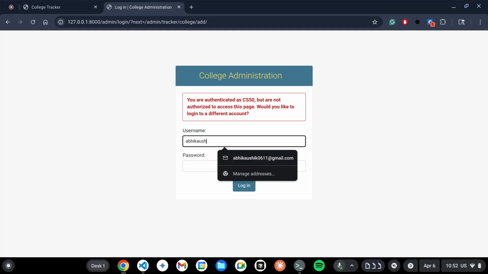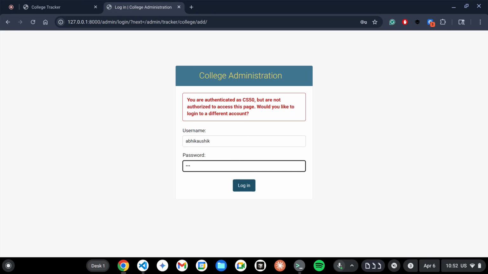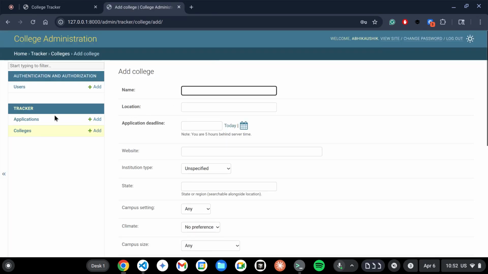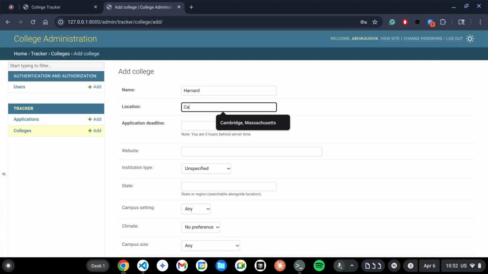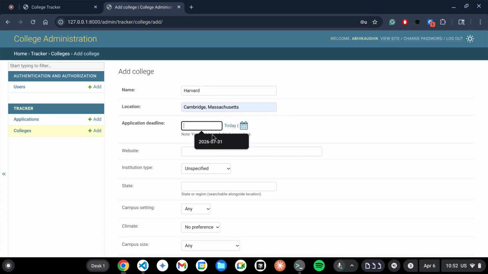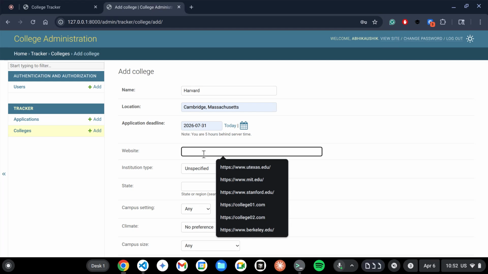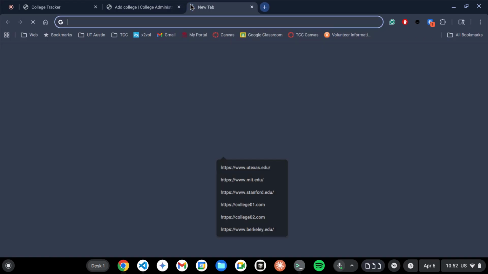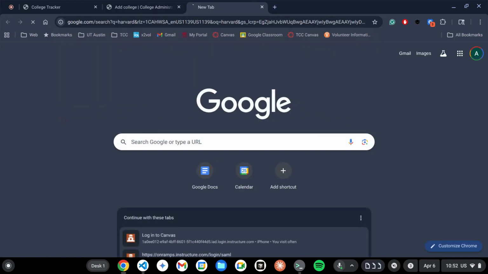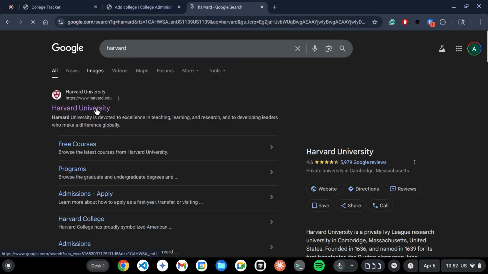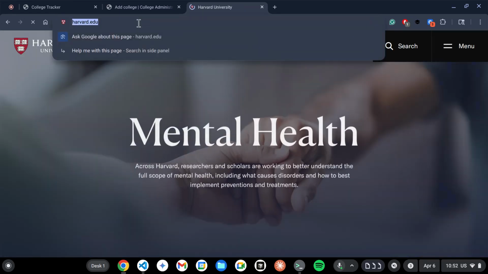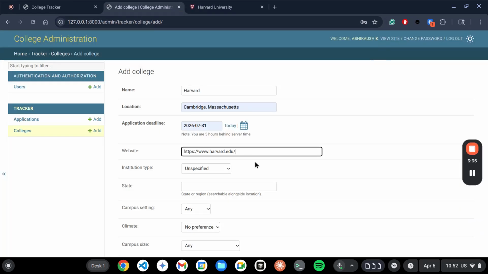So if we log into our Django admin, and go to colleges, then we can add, for example, let's add Harvard. You can do the name, you can do the location of the college, whenever the application deadline is, a website that will then take you to that website. So let's search up Harvard. And we can copy the URL link of Harvard's webpage and post that right here.